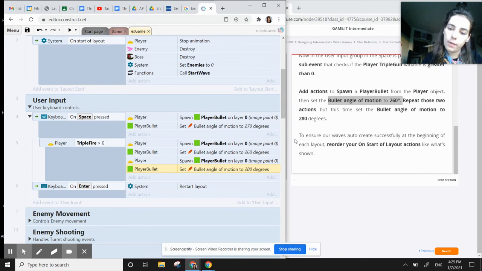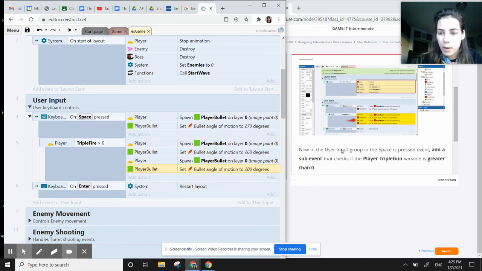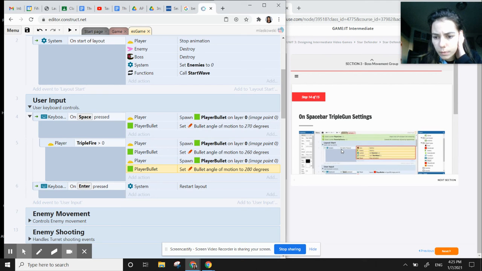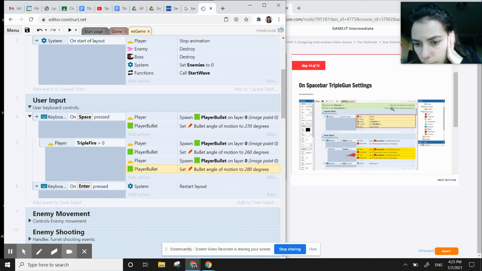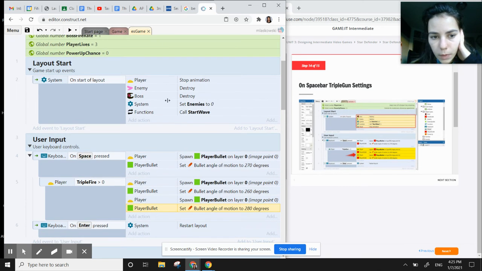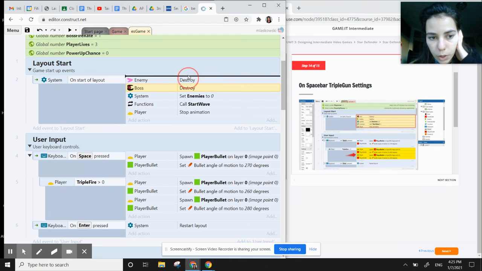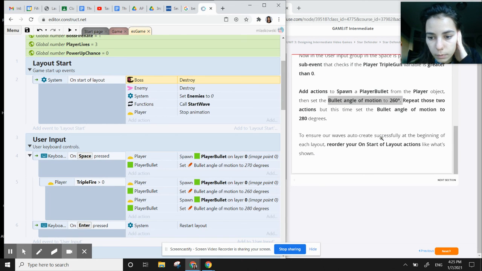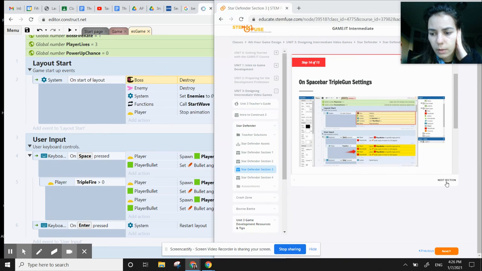To ensure our waves auto create successfully at the beginning of each layer, reorder your on-start-of-layout to make sure it looks like this. You want me to make it look like that? Okay. So we're going to first destroy the boss, destroy the enemy, set the enemies to 0, call wave, and then stop animation. I think that should be fine. I didn't really change anything.